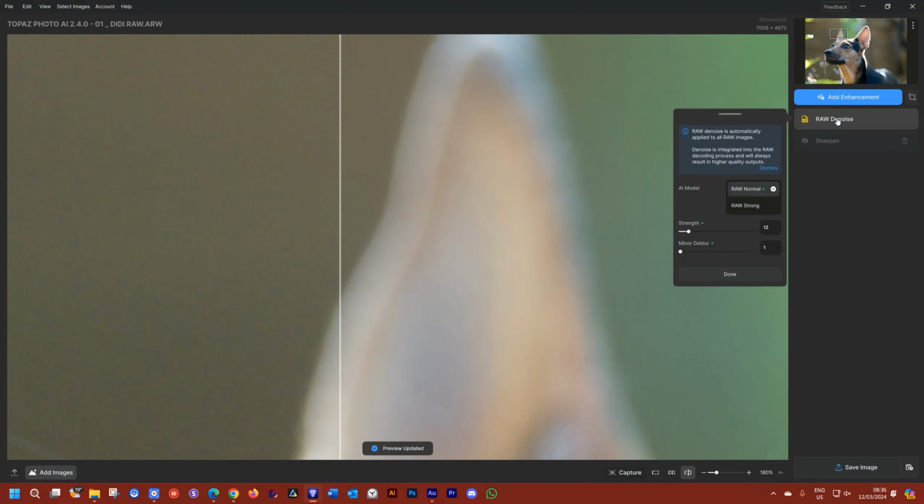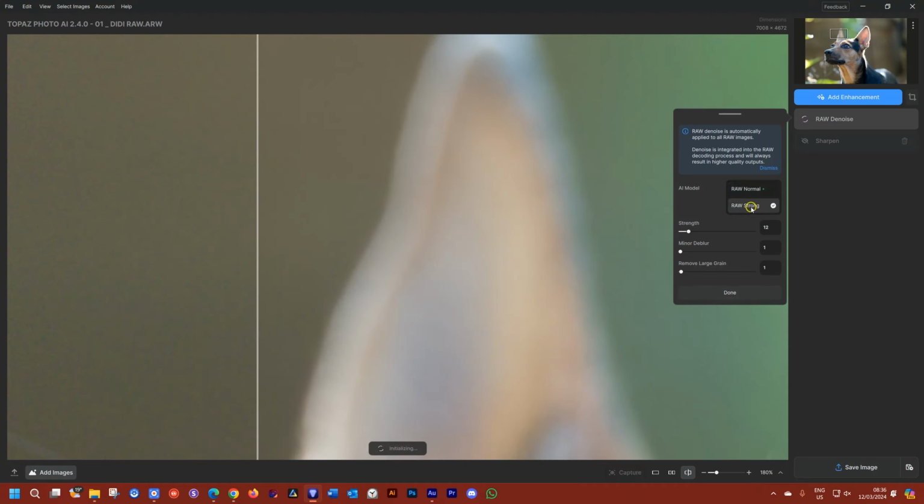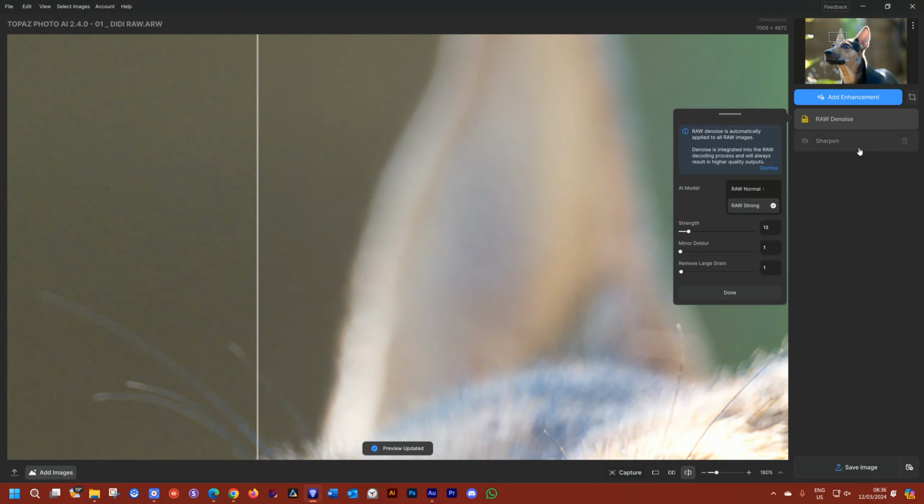I'll click on raw denoise. And now you can see the difference without the sharpening that the raw denoise makes to your image. That's a huge difference. Let's put it on strong. I really don't see much happening. Back to normal. I'm happy with normal. You can see that if you put it on strong, we're talking about a huge amount of noise.